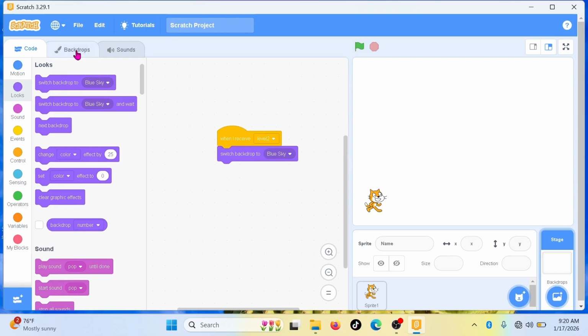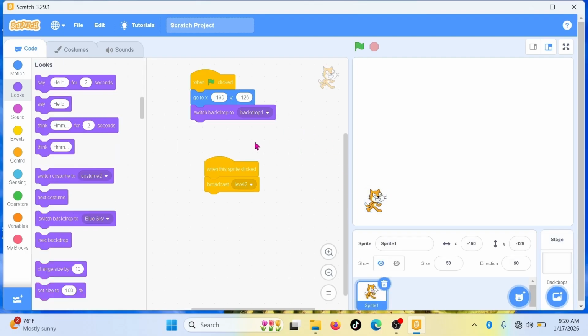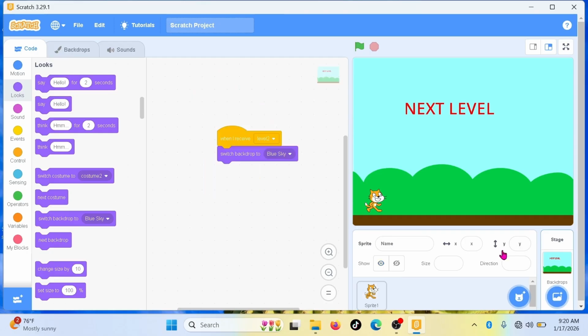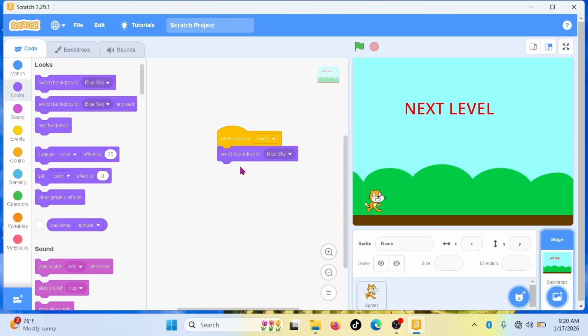So now let's test run it. We go back to sprite 1, and then click on it, and let's see if it will switch. So it switched, so it's working fine. So we successfully broadcasted the message to the backdrop, and it received the message and carried out the action assigned to it, which is to switch backdrop to what? Blue sky.